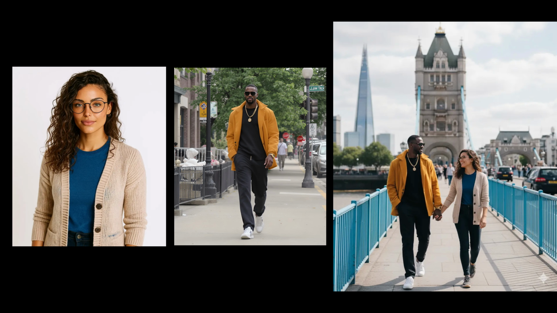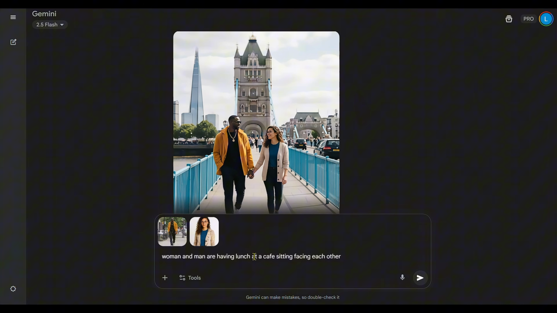How about I put them together again, this time at a cafe? I said woman and man are having lunch at a cafe, sitting facing each other.